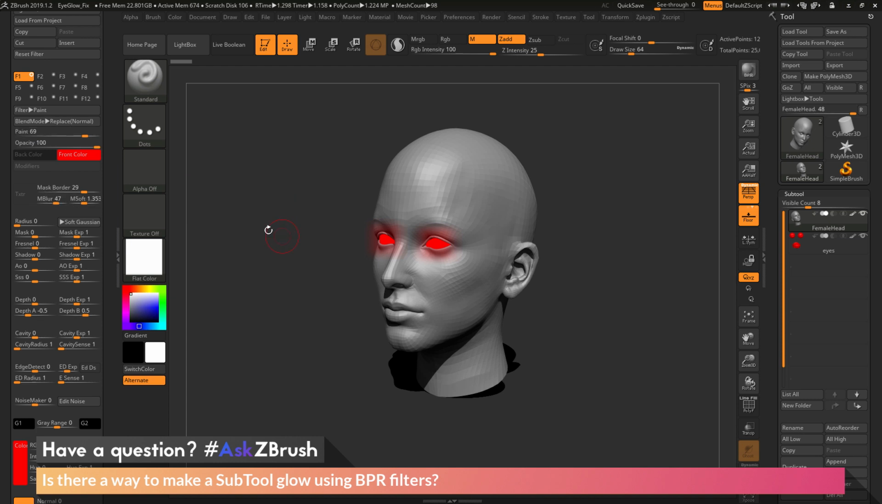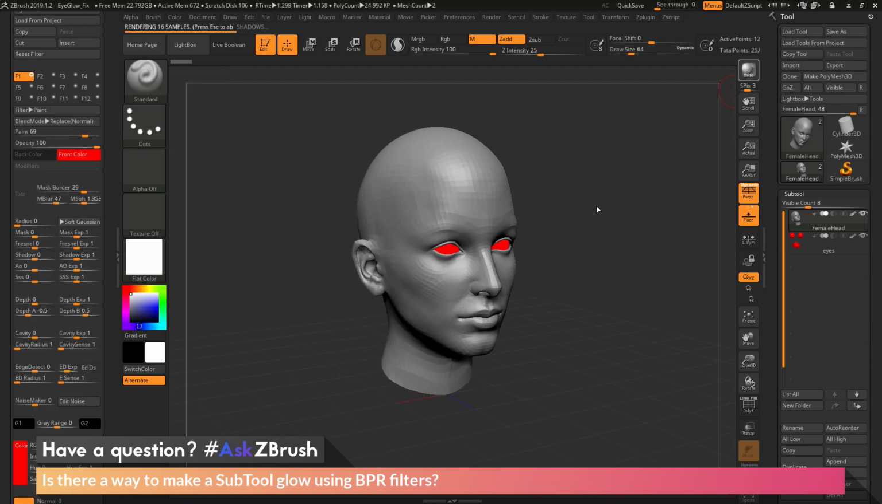Now, to toggle this on and off in real time, just come over here to the BPR filters. And as long as you've rendered with BPR, if you turn this on and off, you're going to be able to toggle that effect. You can also come through and apply multiple filters. So if you want certain parts of your model to glow with one color and certain parts of your model to glow with a different color, you can just copy this filter and paste it into another slot here.